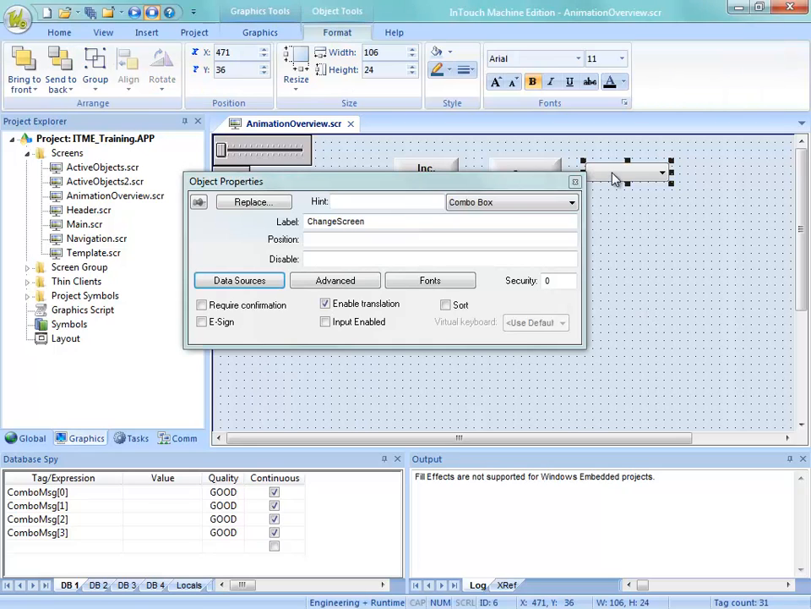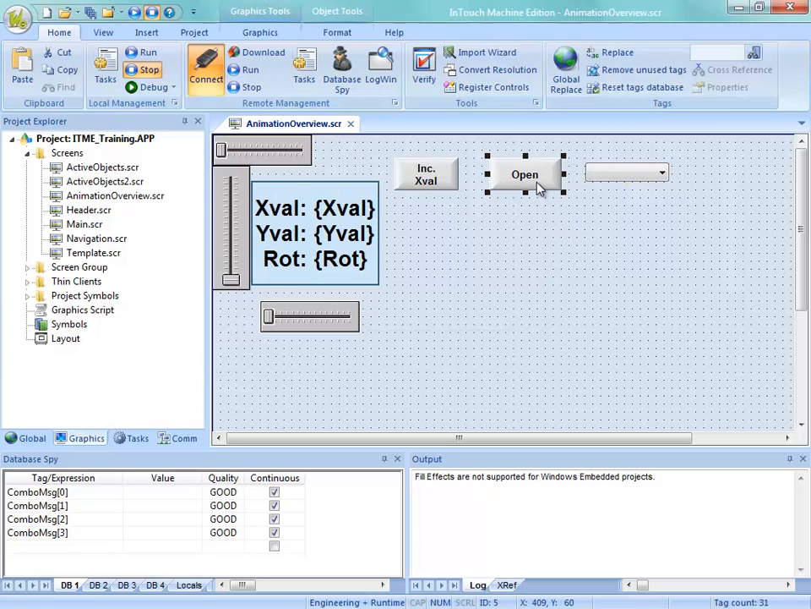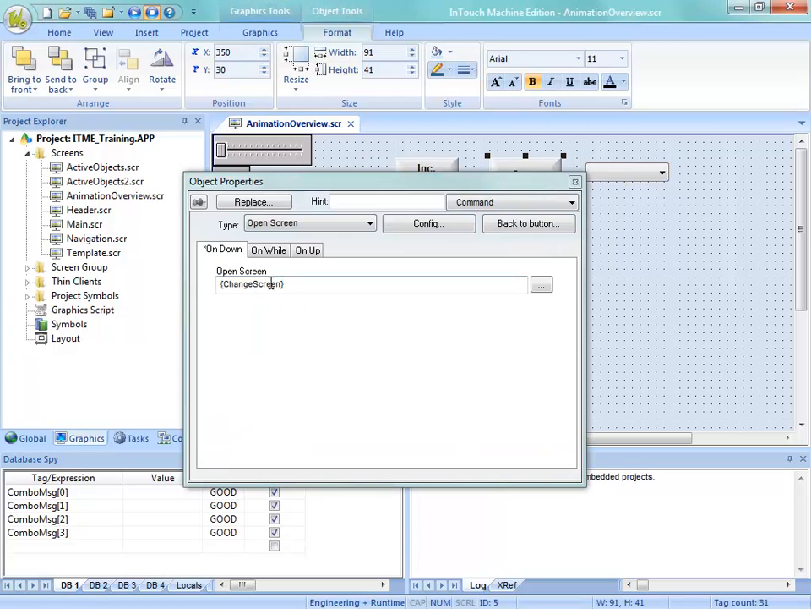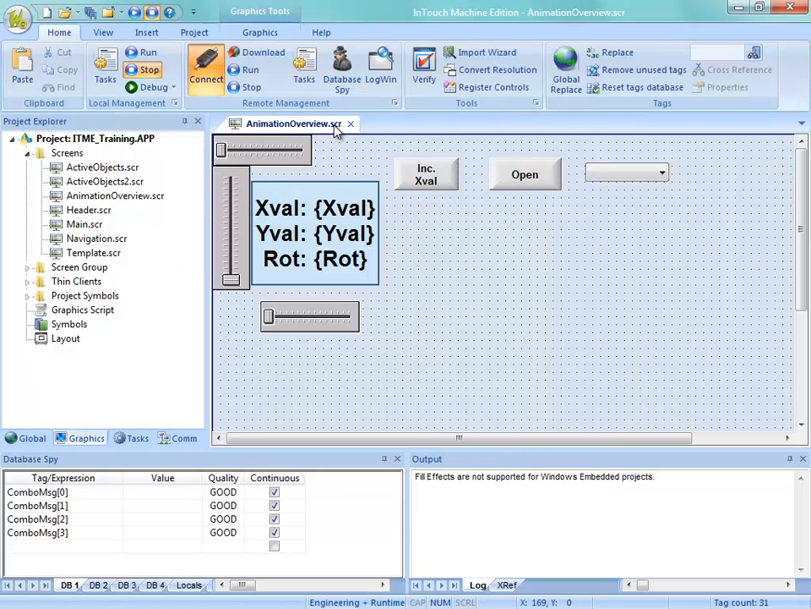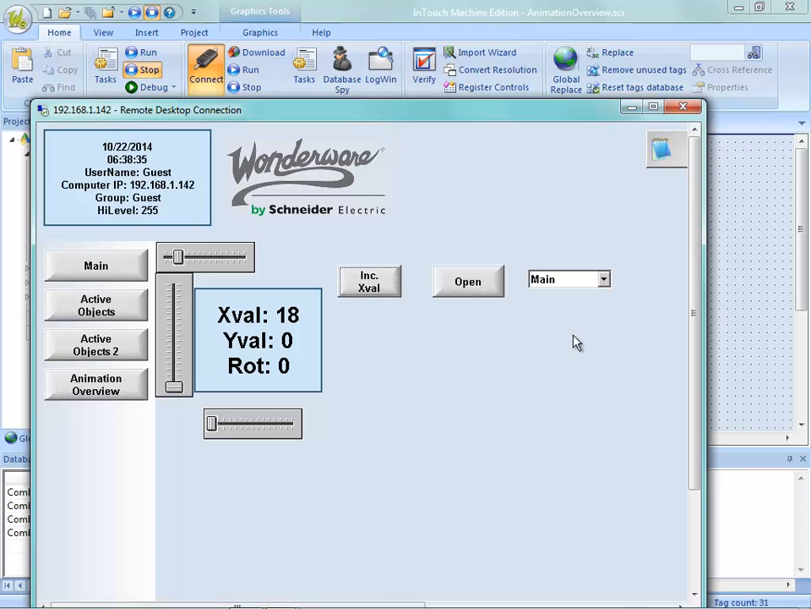So what this is going to do is when I drop down this list and choose from it, it will put the name of that screen from that data source in the tag called change screen. Then we'll use this button here to open the screen, but feed that in through that string tag. So let's see if this works. Let's go ahead and save this, and then that's automatically downloaded. So now I should be able to have those in there, and I guess I need to make that a little bit wider, but you'll get the point here.